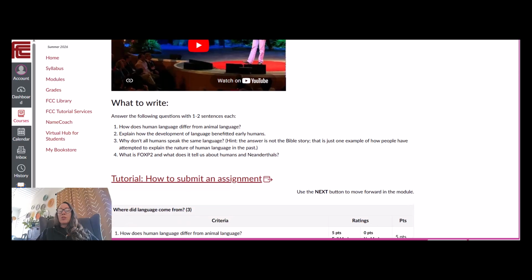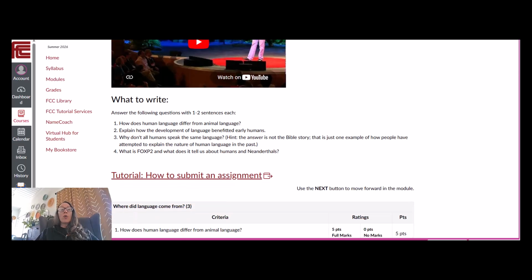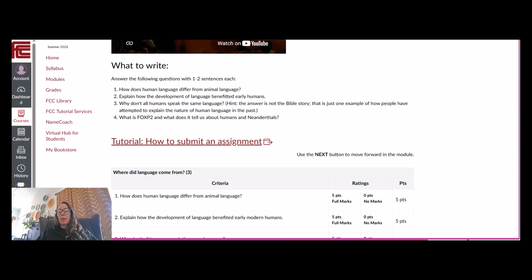And this is what I like to start with because this is always the first question that students ask. Where did language come from? How did language first start? How do we know where language came from? So answer these questions. You do not have to copy the question, but please label your answers 1, 2, 3, and 4. That really helps me.